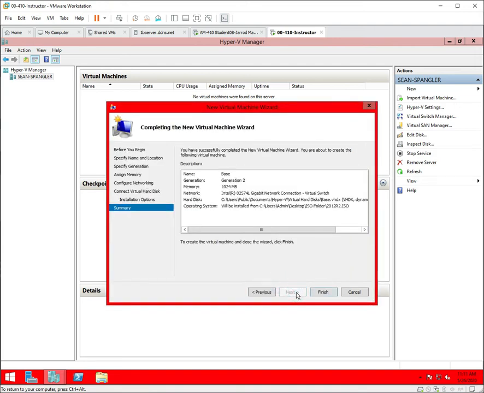And now this is the confirmation screen. So this is kind of like my checklist. All right, I wanted generation 2. I've got 1 gig of RAM. I have a network card that's external. We can rename it so it actually says external switch, but for now that's what it default named it. The hard disk is being stored in users, public documents, Hyper-V, virtual hard disks, base.vhdx.